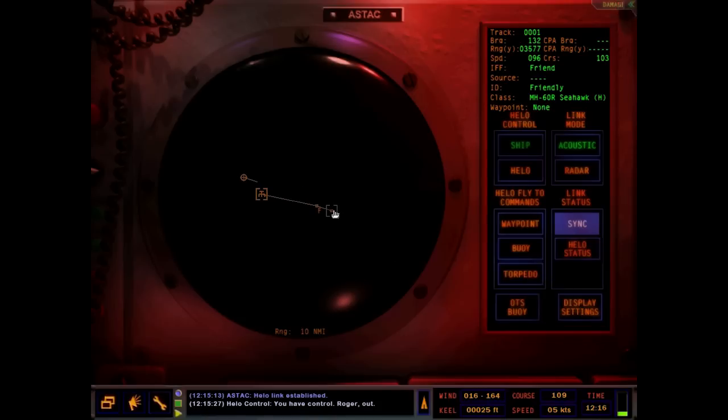I think I want to check to see what the default is for this torpedo drop in here, because I'm not sure what the default programming is for the torpedo when you do it from the ASTAC menu here.